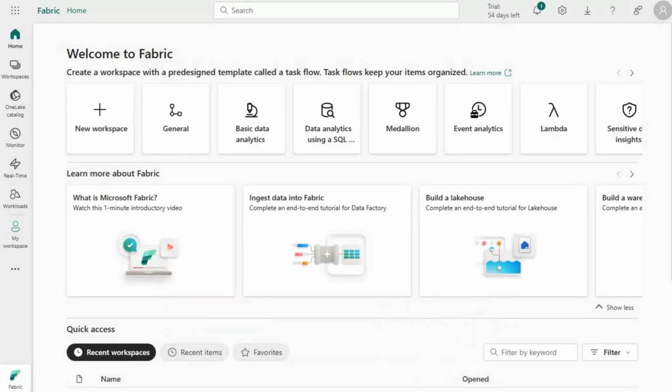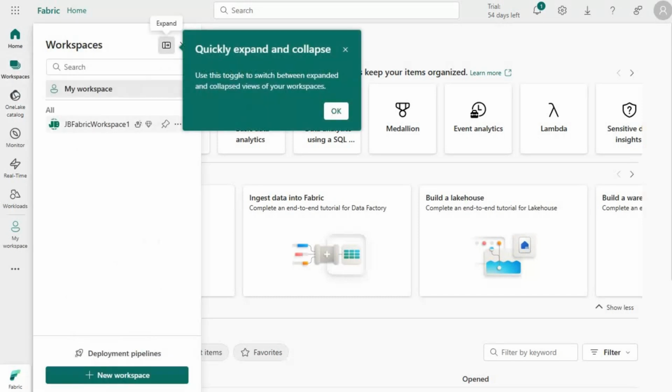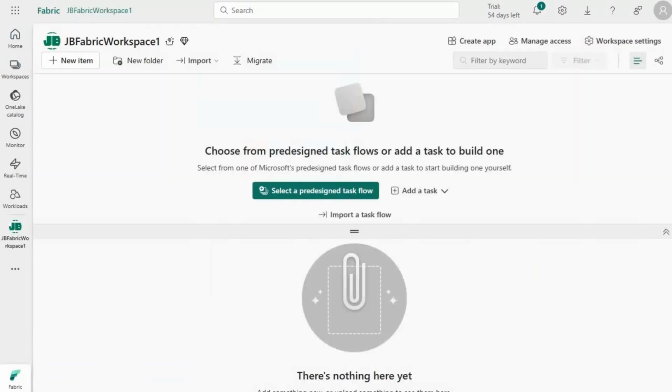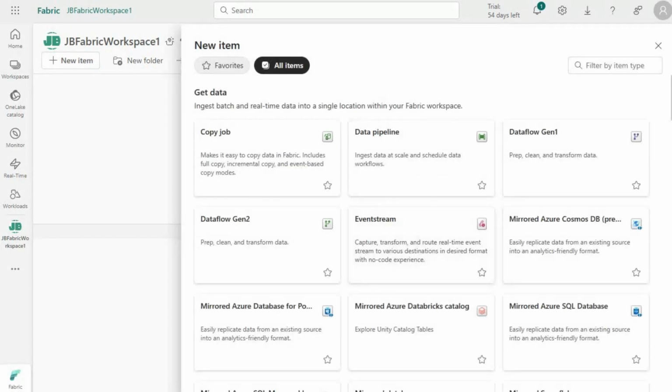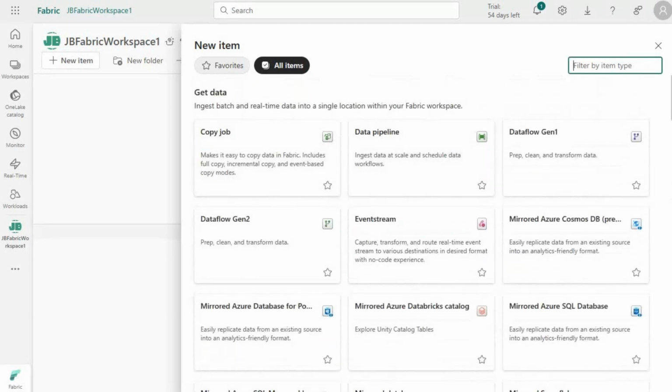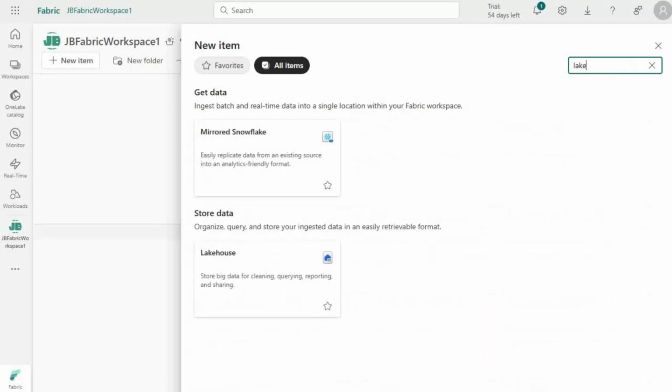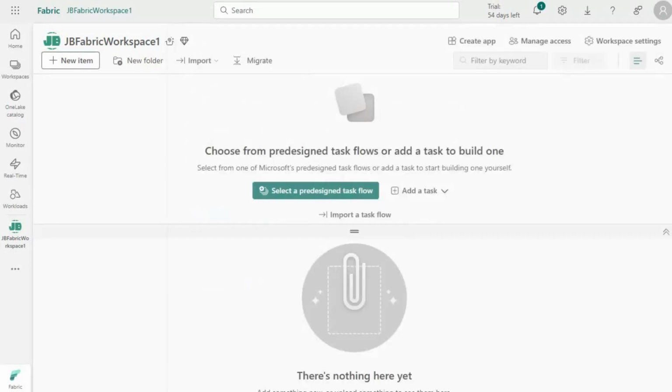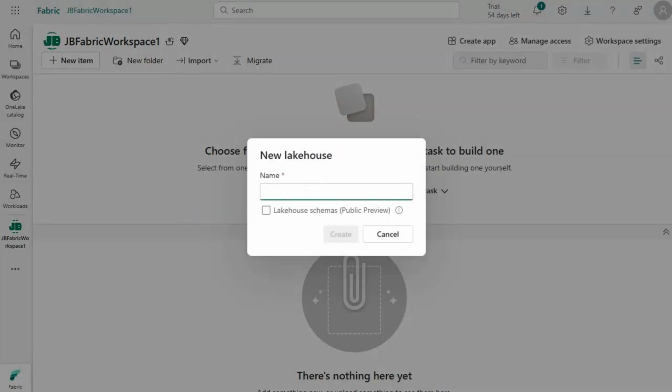Let's get started. I will move on to my workspace. I'll be using this particular workspace, and inside that, let's click on this plus New item. Then when you scroll down, you will be able to see Lakehouses. Or you can search for Lakehouse, and then under Store data, you will see Lakehouse. So let's click on that, and then let's give it a name as JB Lakehouse. And then let's click on Create here.